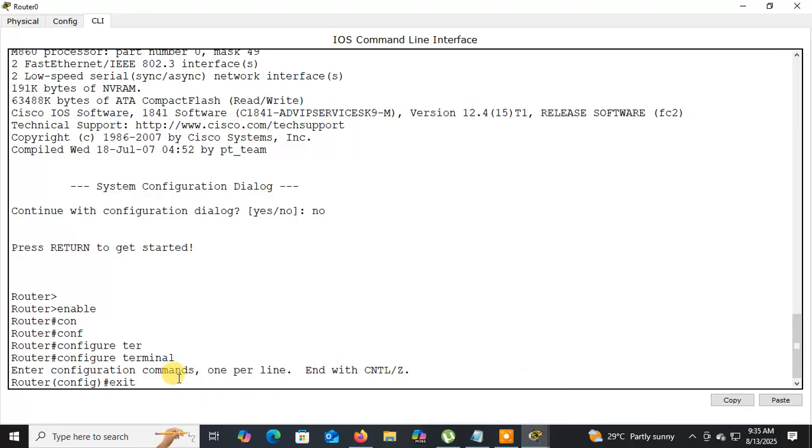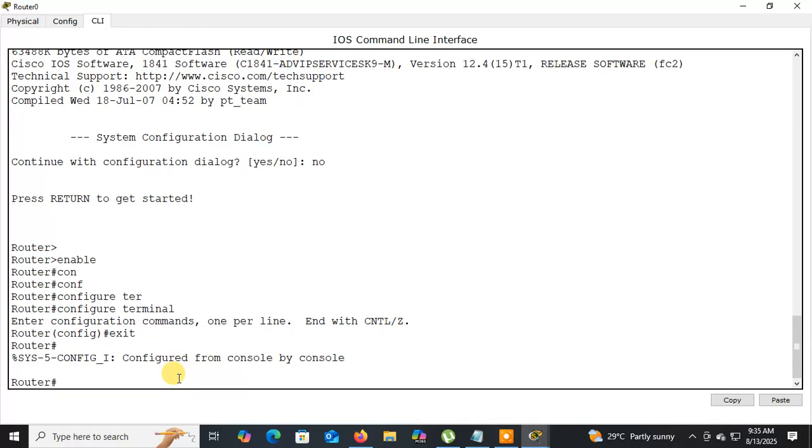To run this show command, we need to be in the privilege mode. This global mode won't work for the show commands. To run the show commands, you must be in the privilege mode only. To go back from the configure terminal, that is global mode, to the privilege mode, we need to type exit here. Now I am in the privilege mode.